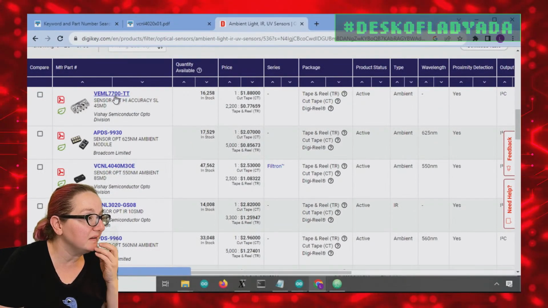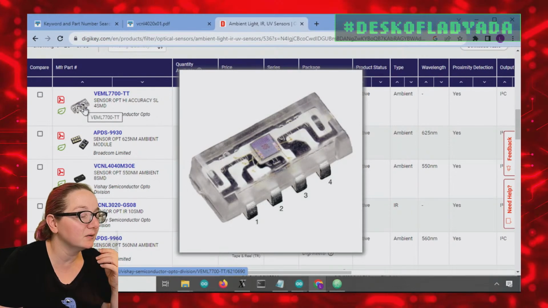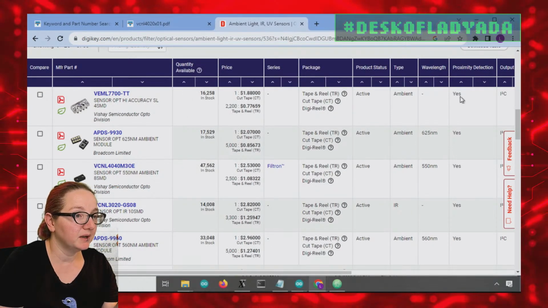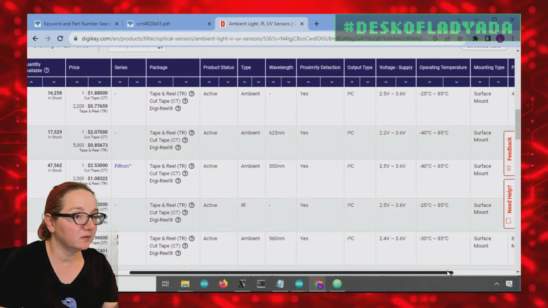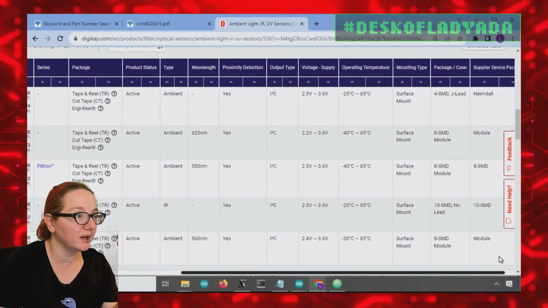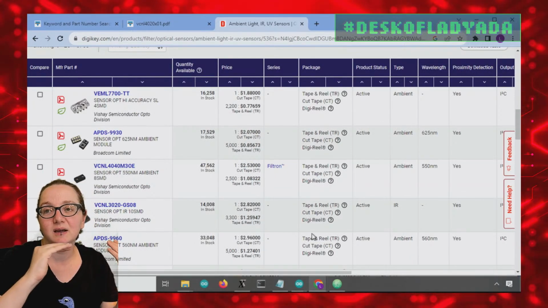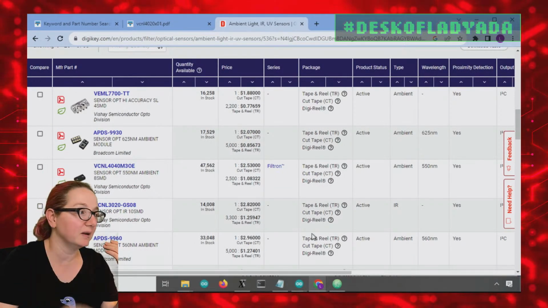So the VCNL4020, I happen to know this chip. It doesn't do proximity. It just does optical. But it is I2C. So I'm not actually sure why it ended up coming into proximity detection. I think it can do basic infrared detection, but it doesn't have an emitter.